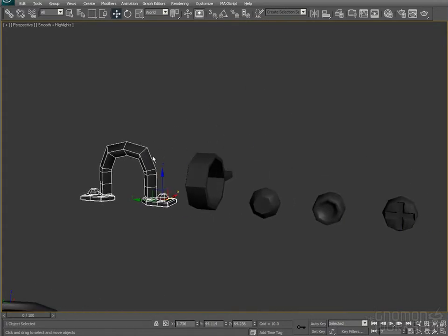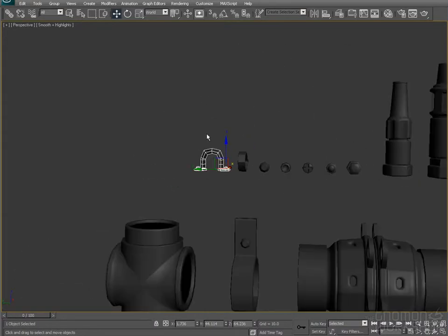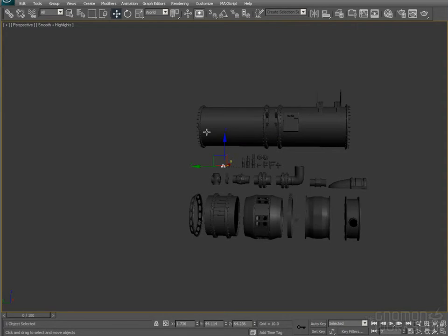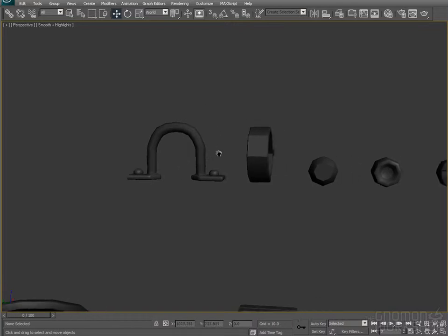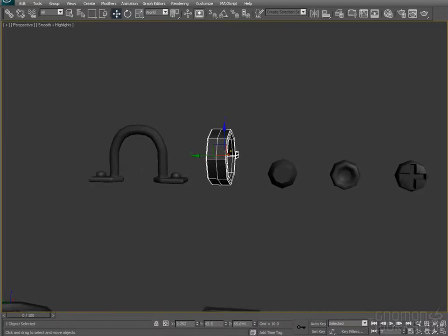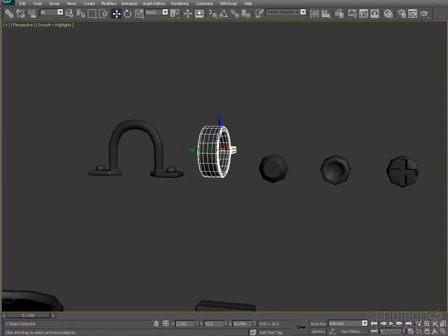I think I went with 4 sides here for a cylinder, knowing full well this is small and seen at a distance. So if I go ahead and put a turbo smooth on this, you can see the end result of the piece of mesh, which is more than enough for what we needed for our composition.